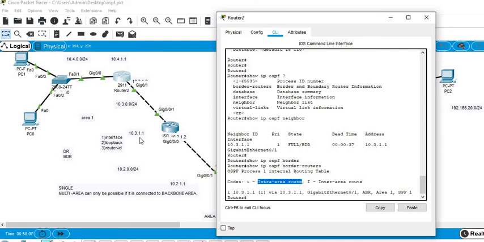So you can see 10.3 is considered an ABR because it is connecting to area 0 as well as area 1. I have already told you that the router which is able to connect area 0 and area 1, where area 0 is the backbone area, so these both are connected to each other. So this is considered an ABR, area border router. Now you can check the entire information with this. You can even type the interfaces.